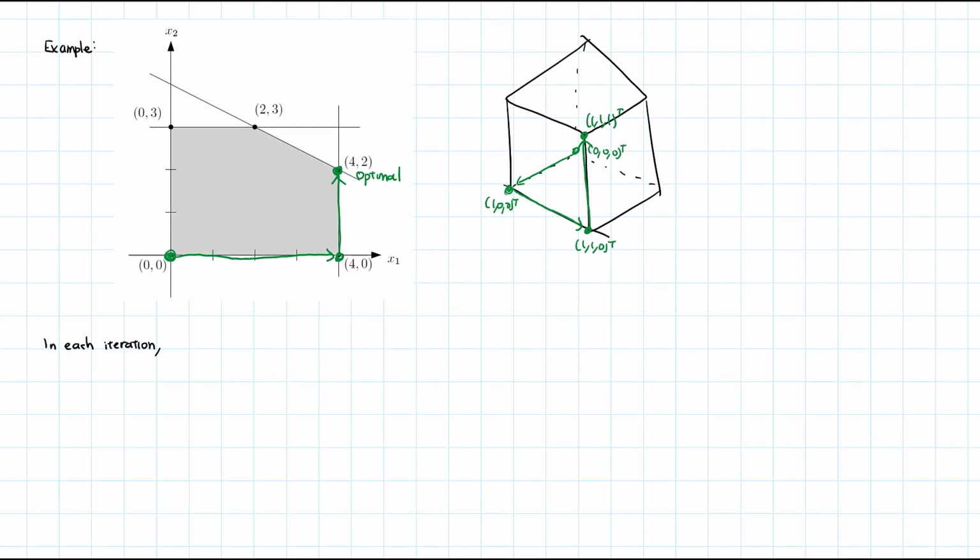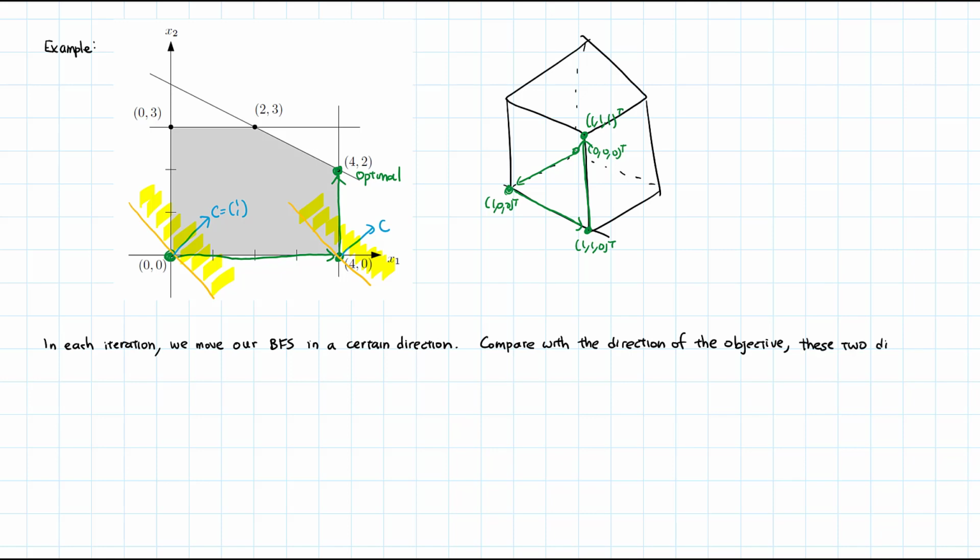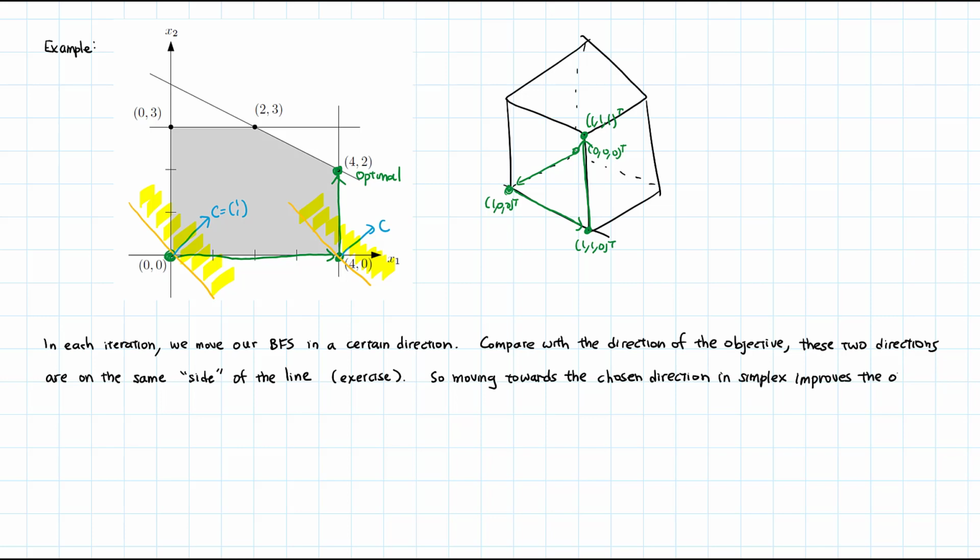Now in each iteration, we move our basic feasible solution in a certain direction. For example, when we moved from (0, 0) to (4, 0), we're moving in the direction of (1, 0). So now, how does this direction compare to the direction of the objective function c? Comparing with the direction of the objective, these two directions are on the same side of the line. We will leave the details of this as an exercise. So then, moving towards the chosen direction in simplex improves the objective value.